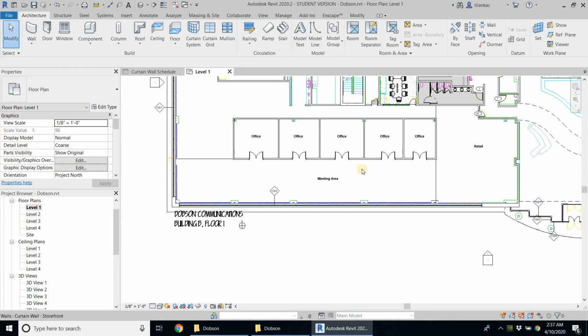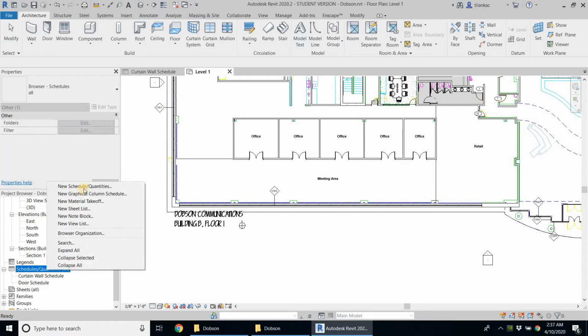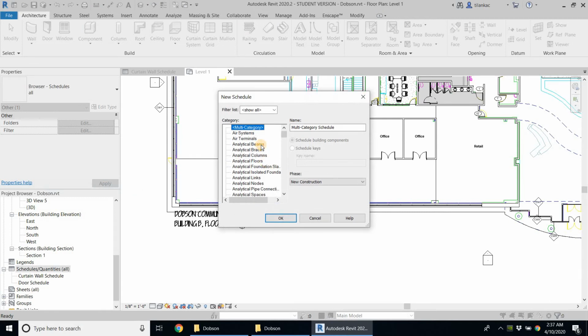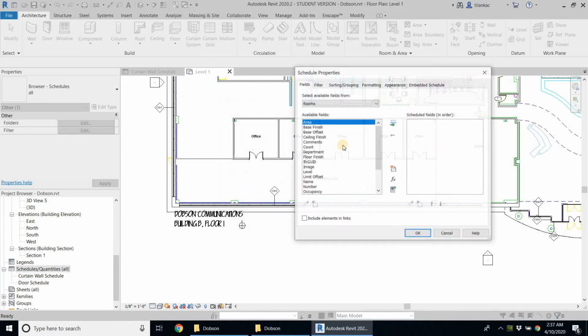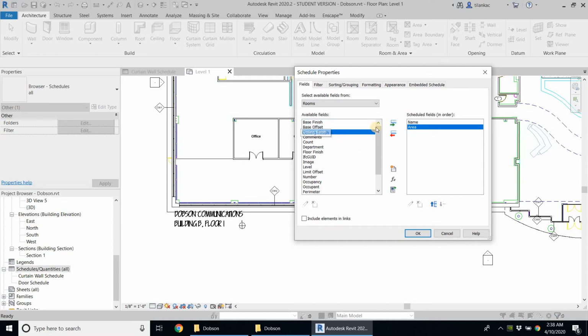Now the next thing that I want to do is I want to go and create a room schedule. So let's go same way that we did for any other schedule. Go to schedules, right click, new schedules, and find room schedule. So there we go. We have a room schedule, and let's say OK, and then we can add the different fields. So the first one that we need to do is we need to have a room name, and then maybe area of the room. That's important.